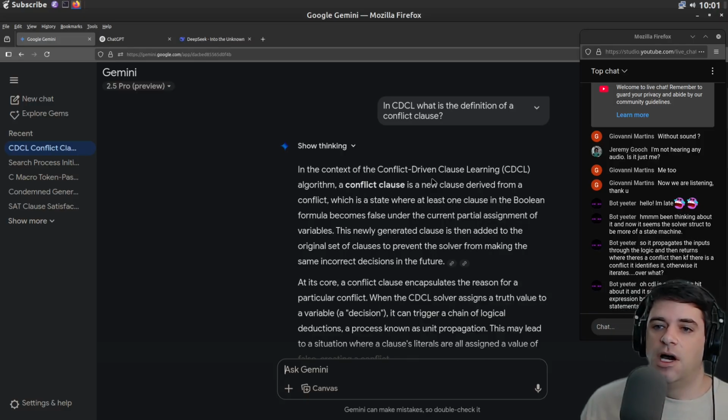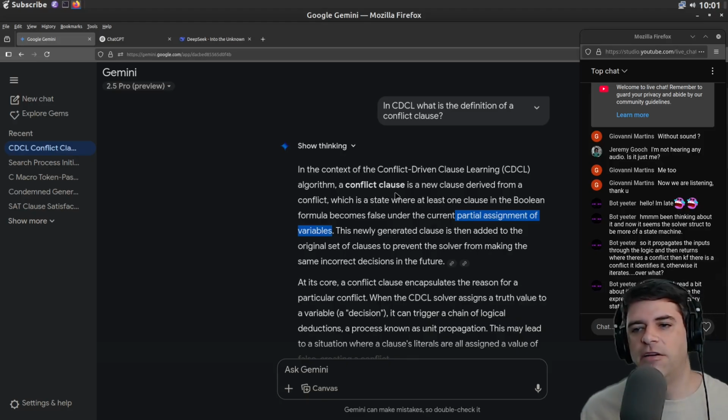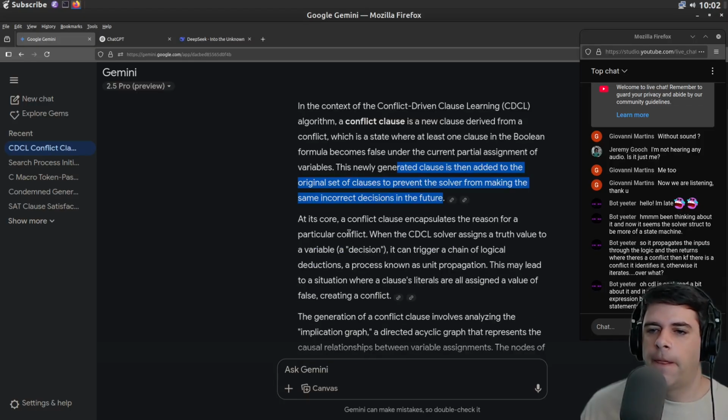All right, so in the context of the conflict-driven clause learning algorithm, a conflict clause is a new clause derived from a conflict, which is a state where at least one clause in the Boolean formula becomes false under the current partial assignment of variables. I think here partial assignment means with respect to the full problem. I've been talking as if we are examining one area of the problem where we fully assigned all of the variables in some subset of the problem. I think that's what it means by partial assignment. And this newly generated clause is then added to the original set to prevent the solver from making the same incorrect decisions in the future.